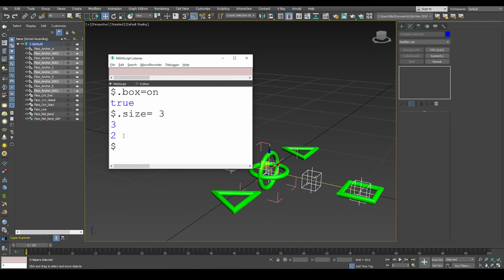Finally, let's remove the extra crosshairs inside the boxes to make them look cleaner. Type $.cross = off. Now our drivers look like clean cubes, making them much easier to work with.